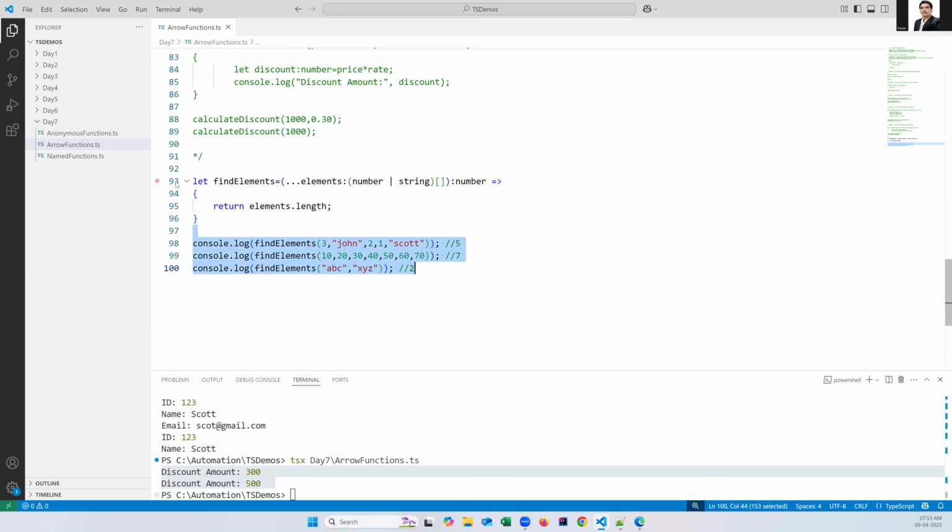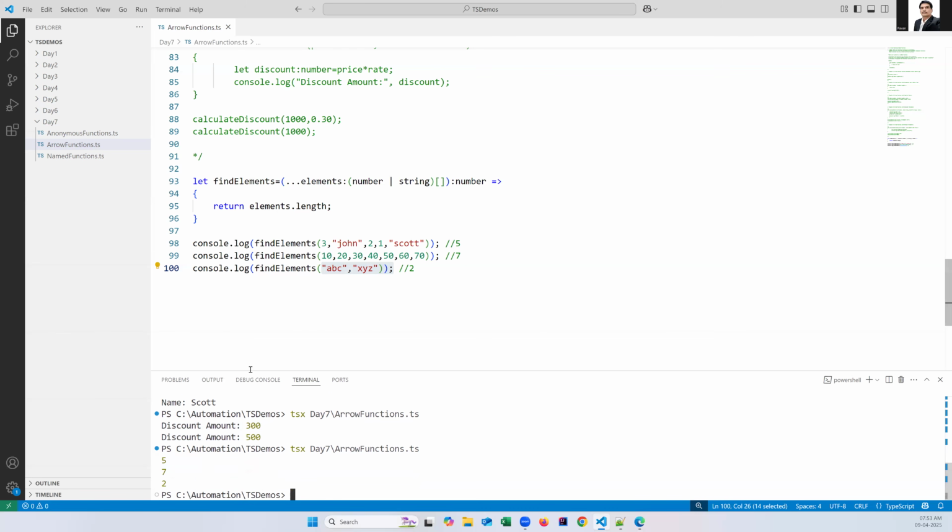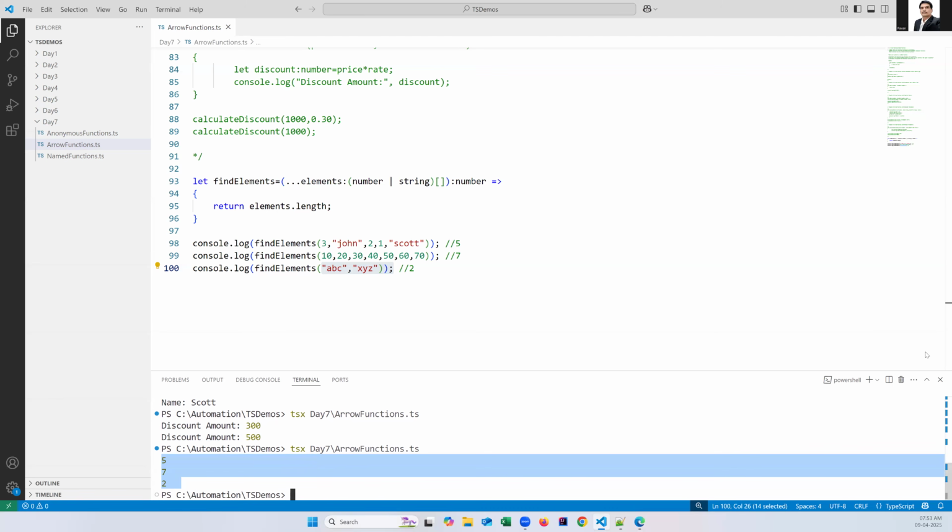So we can call this multiple times. findElements, and the first time I'm passing 5 values, the second time passing 7 values, the third time I'm passing again 2 values. So the function will just find out the length of the array, how many values are there in the first array, second, and third. Okay. So this is how we can also use arrow functions along with the REST parameters.